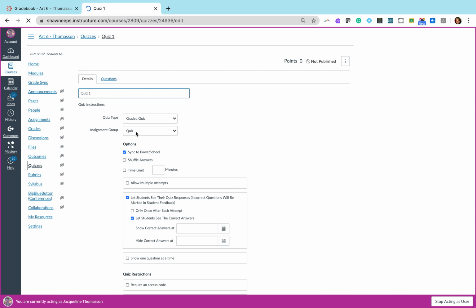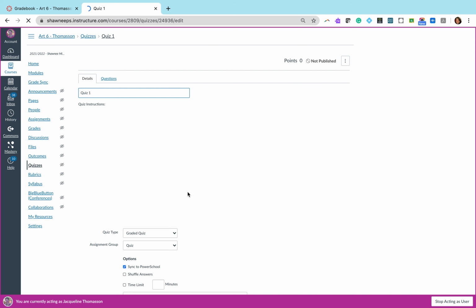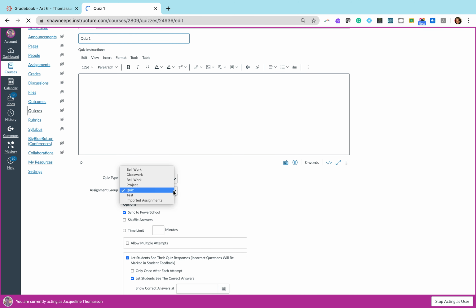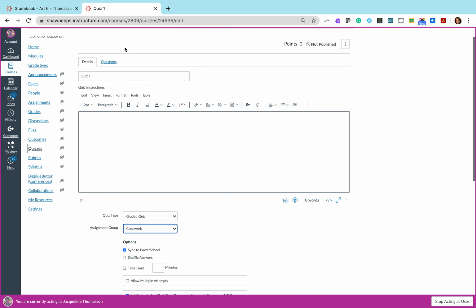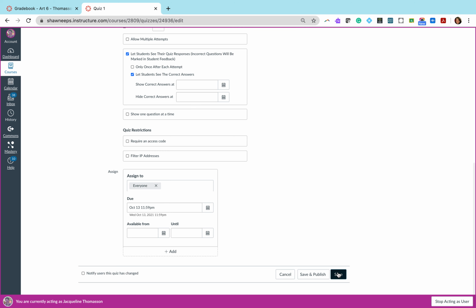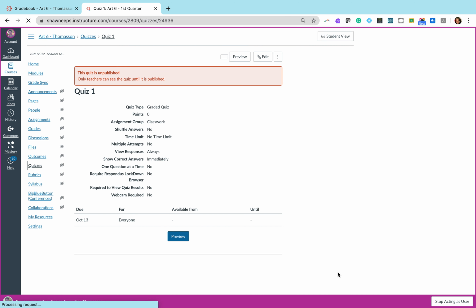So do you see right here, it says assignment group quiz? You can actually drop that down and you can choose a different category. So like if you were doing a bell work that wasn't really a quiz, you could put it in the assignment group classwork. So I'm going to just save that. So you're using the quiz feature because you want the multiple choice, but it's not really a quiz. So now right here, instead of the assignment group saying quiz, it says classwork. Well, I bet you get where I'm going.